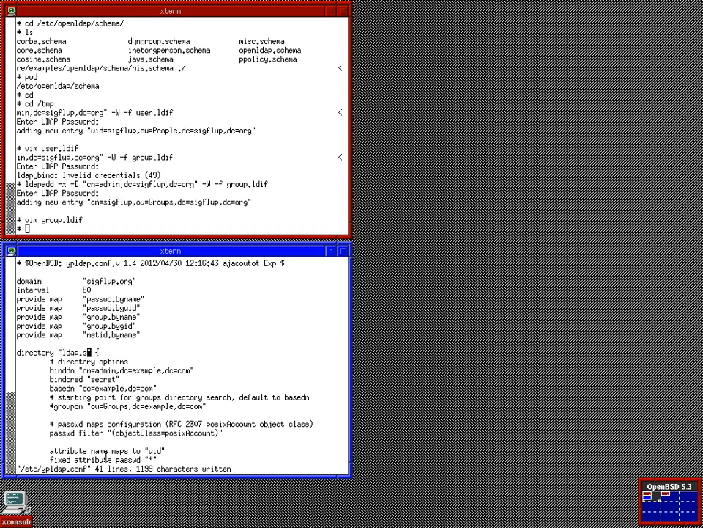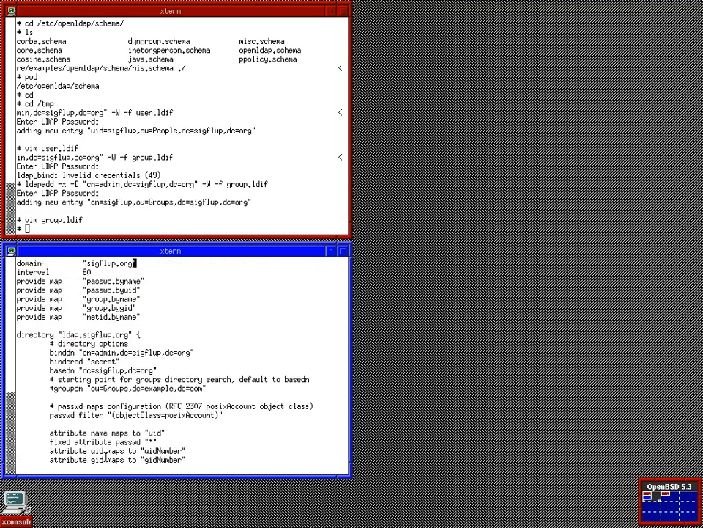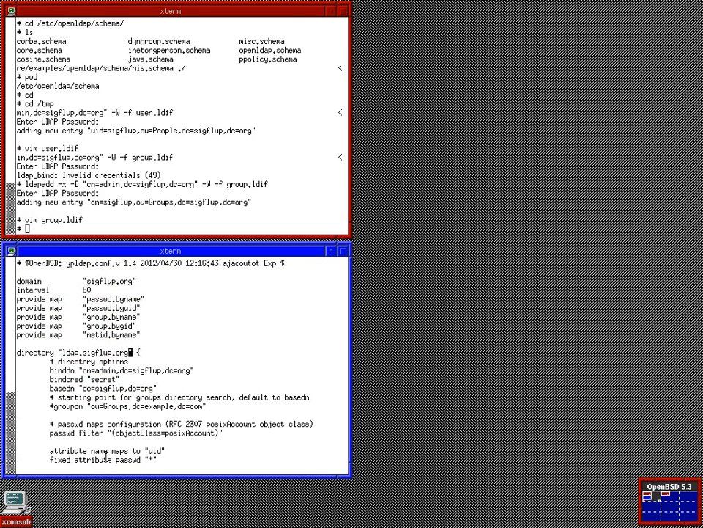Change that to ldap.sigflep.org. sigflep.org. And I believe that's it, which is pretty cool. You'll notice that the server string is just ldap.sigflep.org. It's not ldaps://sigflep.org. It's not ldap.sigflep.org:636 or anything like that.